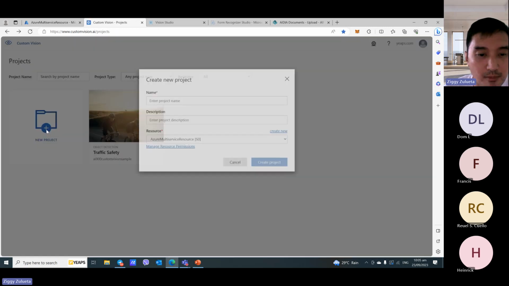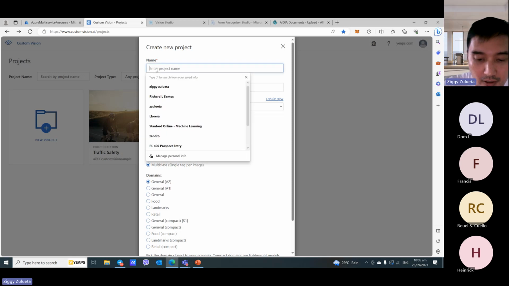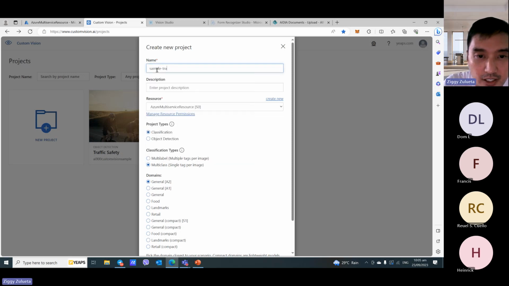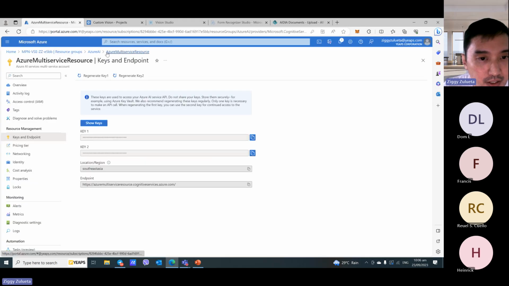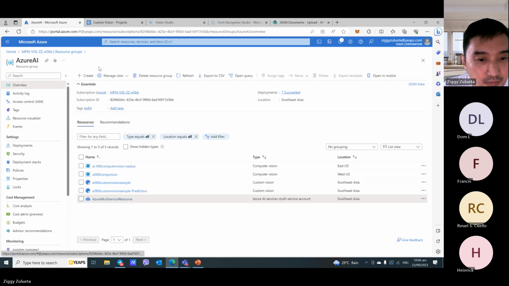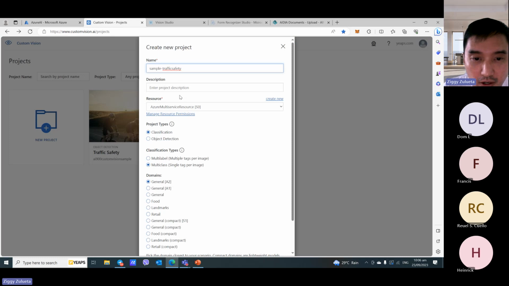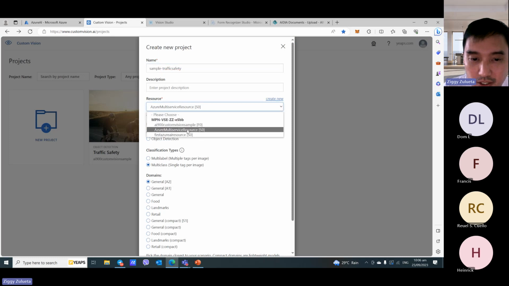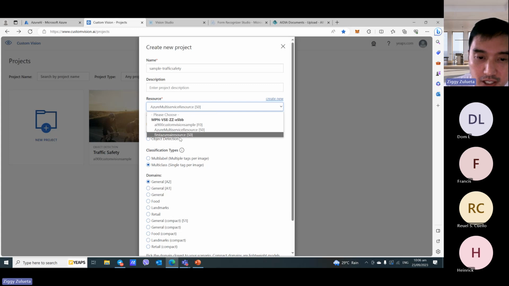So from here, I'll create an object. Okay, sample traffic safety. Again, this is the resource that we created, the multi-service resource earlier. So this one, Azure multi-service resource, is the one that we're using now in this project. So you need to search the resource here. This is the first Azure AI resource, the one that we used earlier.